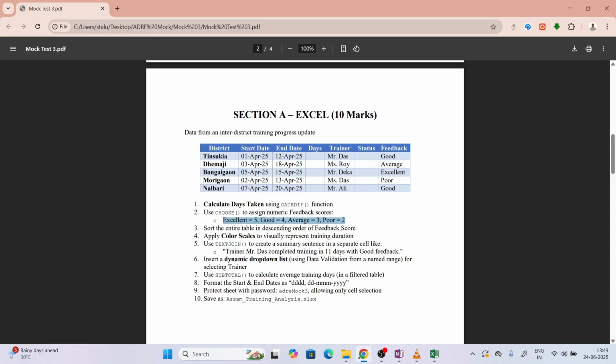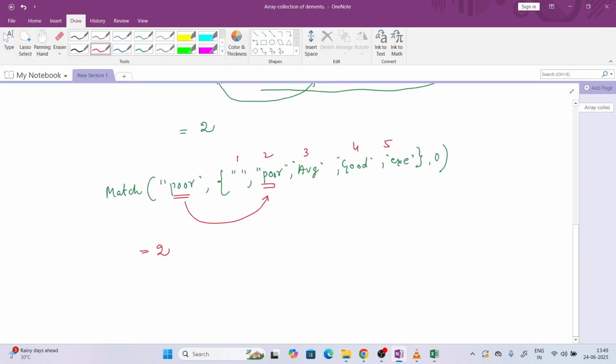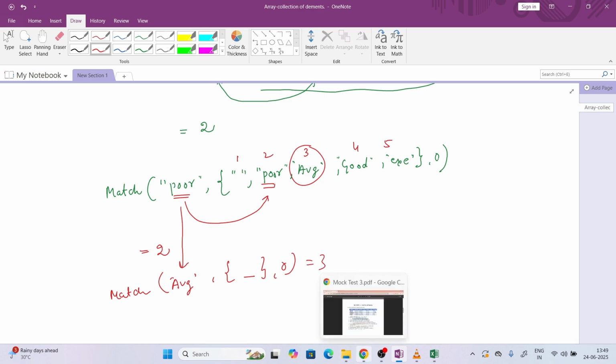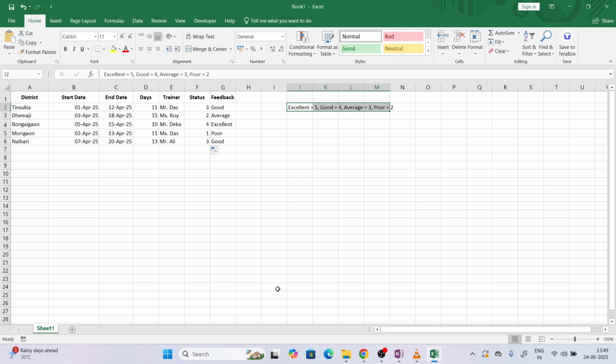So for 4 what do I get? 2. Similarly if I give average with the same array and exact match, what is the position for average? You will see that for average it is 3, so it will return 3, that is in our question. So for average we will get 3. So I will update it.